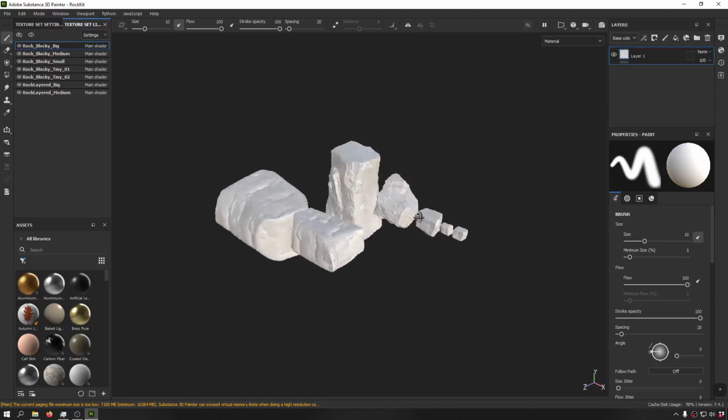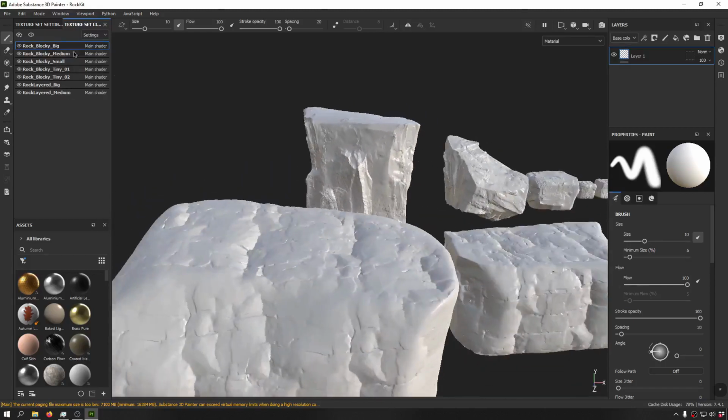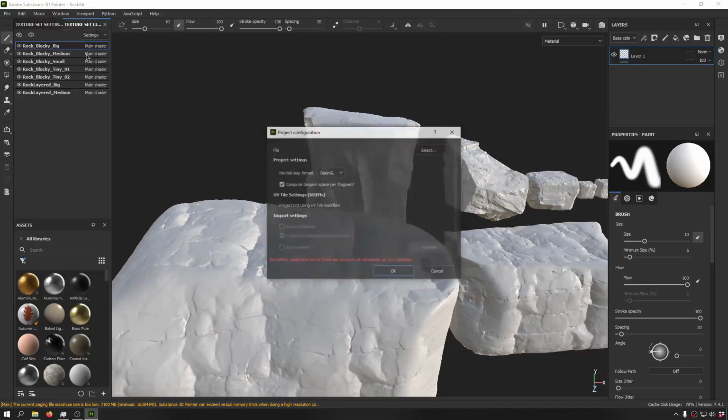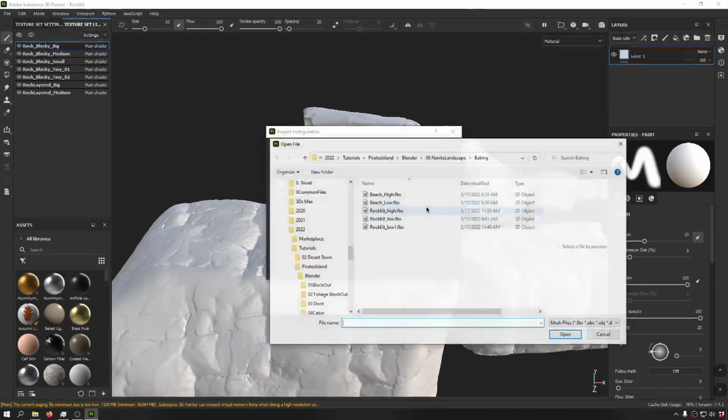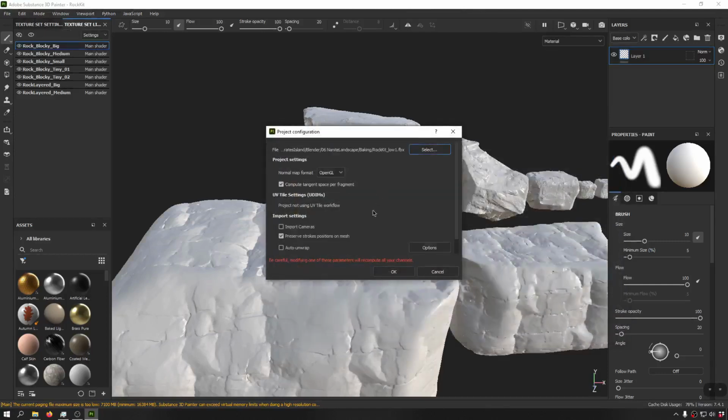Okay, and this is our Substance file, and I'm going to replace it. Instead of creating a new project, I'm going to replace the file. So I'm going to the project configuration, and for the file in here, I'm going to select this new one that we created with the materials applied. Okay, the same ones.